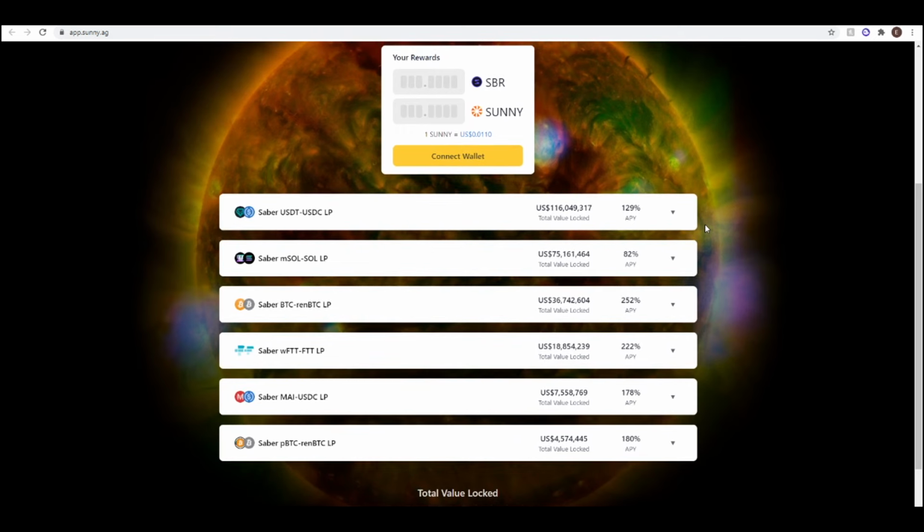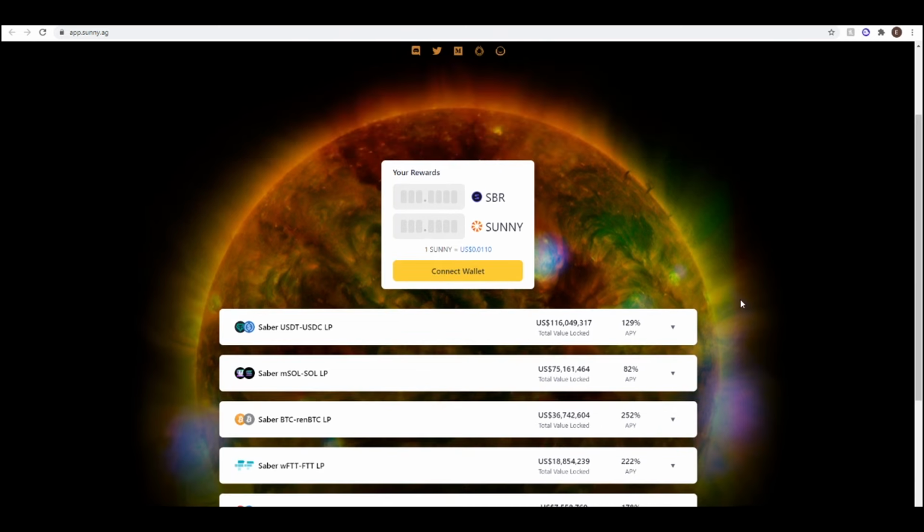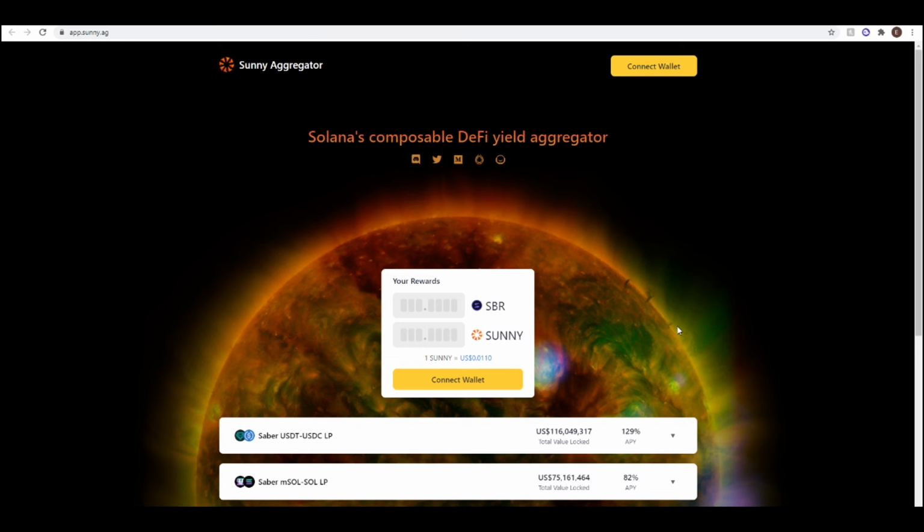We have 129% APY on stablecoins, 82% on Sol tokens, 252% on Bitcoin, 222% on FTT, and then we have MyUSD. That's another stablecoin, and then we have different Bitcoin LP here where you can get 180%. So what I'm going to do for today's tutorial and quick overview, I'm going to show you how to get started with Sunny Aggregator.